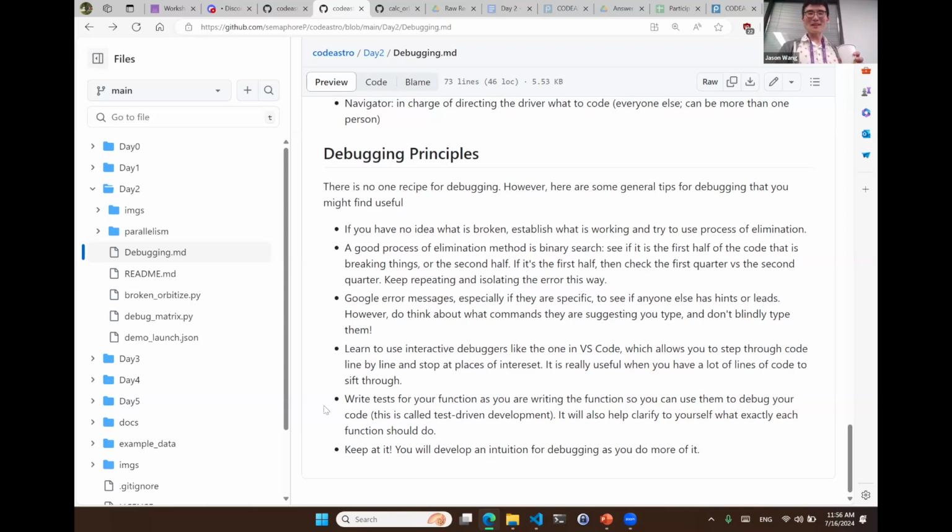Okay, so that's everything for debugging. That's actually everything.